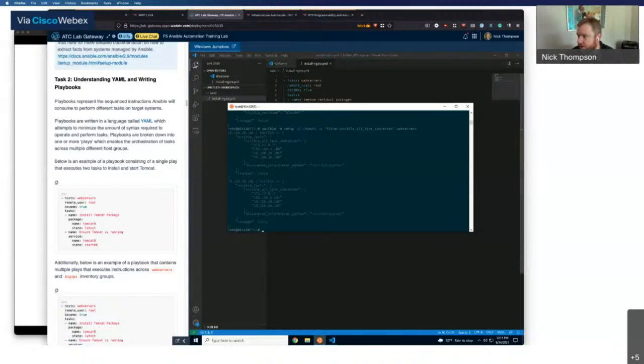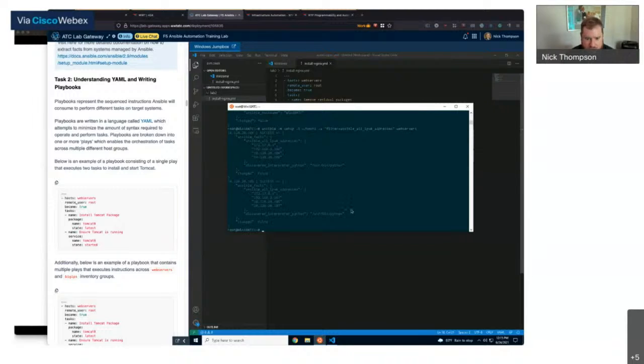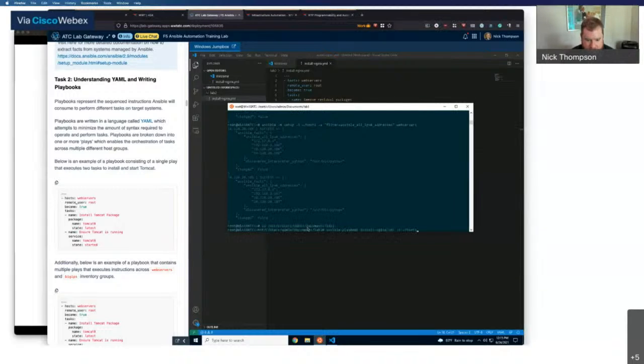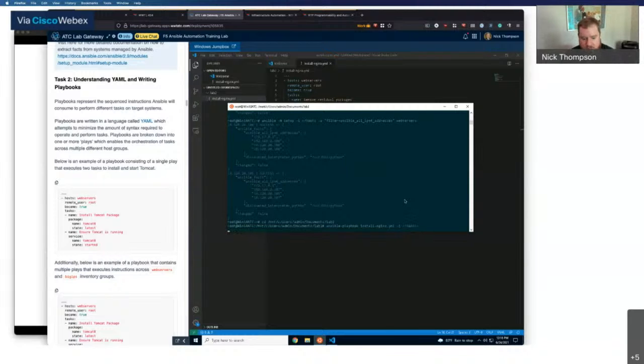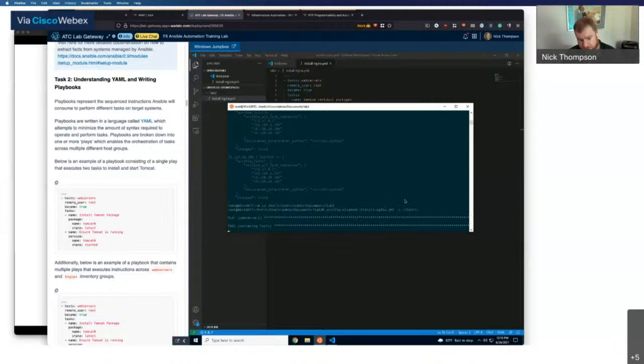And what we're going to do is change into the folder that the playbooks are in. So in /mnt/c/Users/admin/Documents/lab2. Once we're in there, we're going to run the ansible-playbook command. We're going to do install-nginx, and we're going to load the inventory host file that we downloaded earlier.